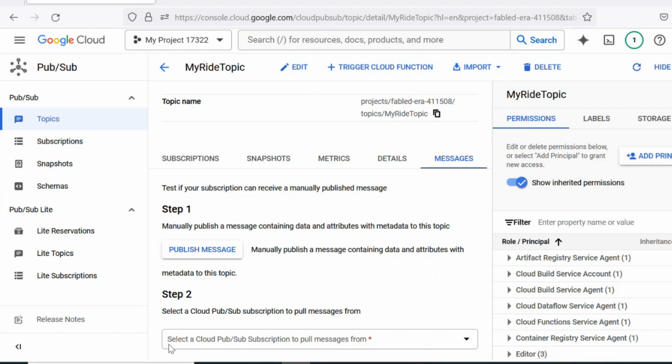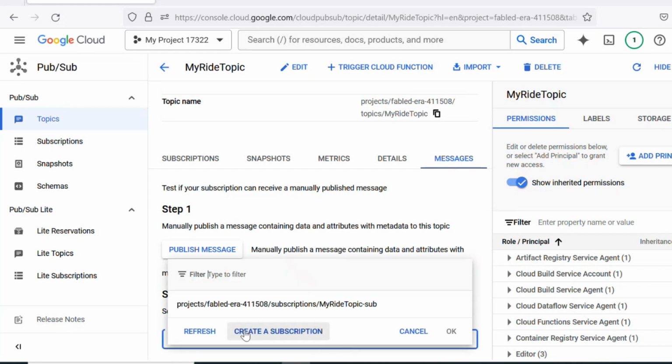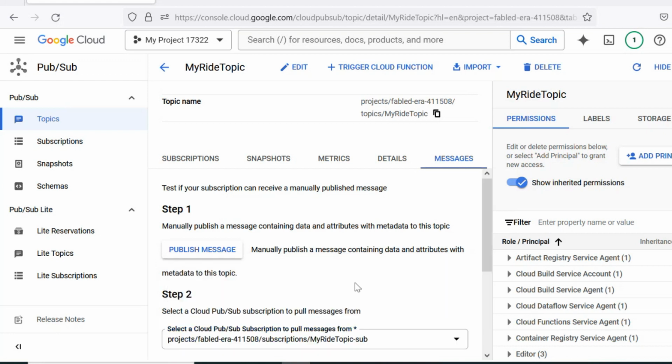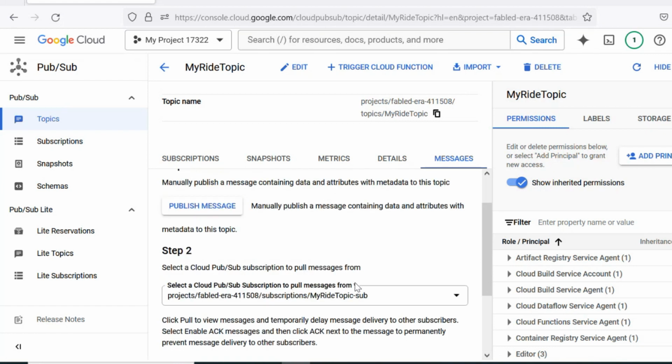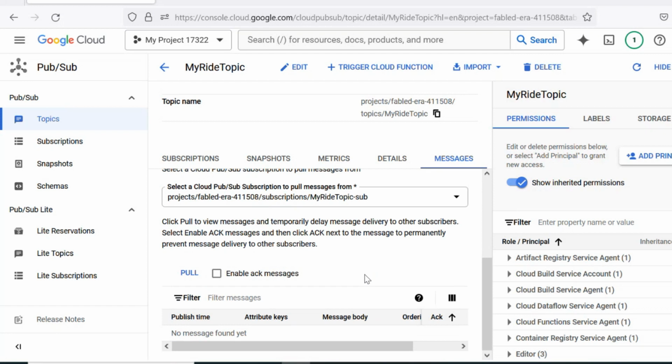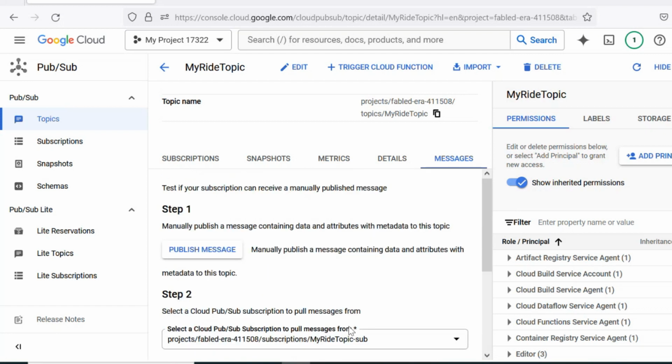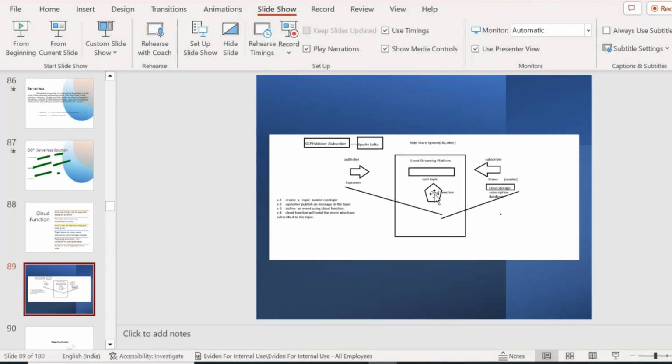So it is saying to select a Cloud PubSub subscription to pull the message. You can create a subscription, but for the timing, I don't want to. Step number 2 says to select a PubSub subscription to pull the message. If you want, you can select it. I don't want to go for this subscription side.